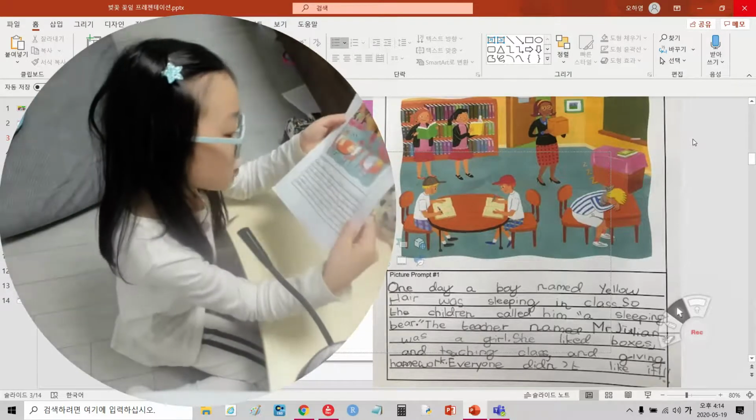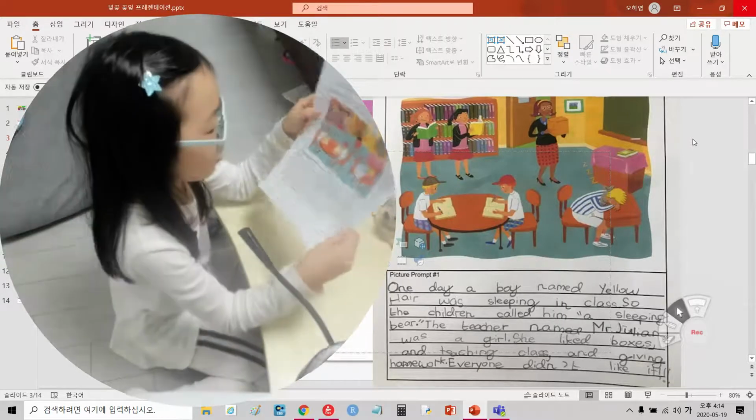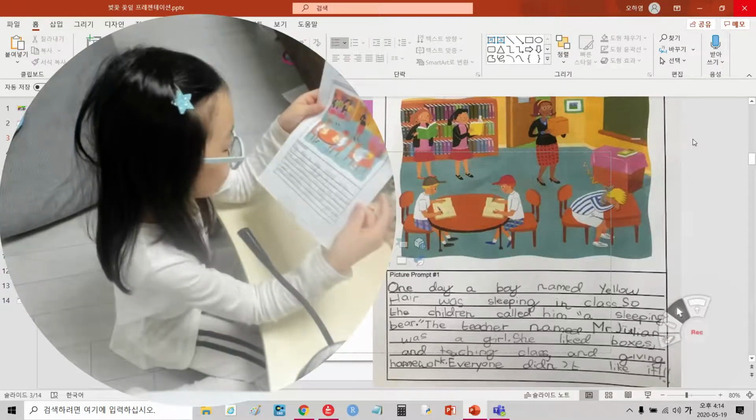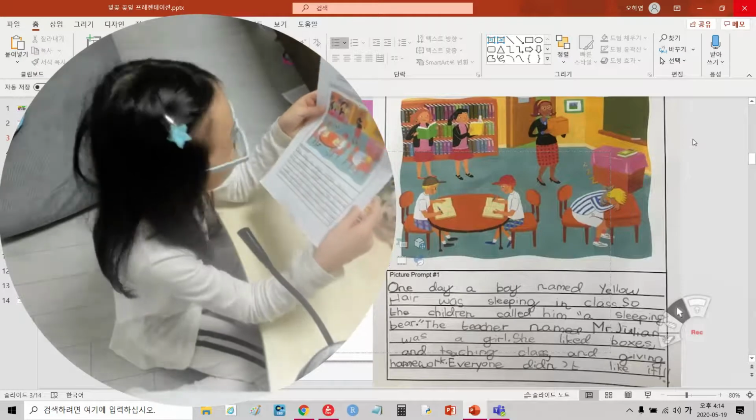The teacher named Mr. Julian was a girl. She liked boxes and teaching class and giving homework. Everyone didn't like it.